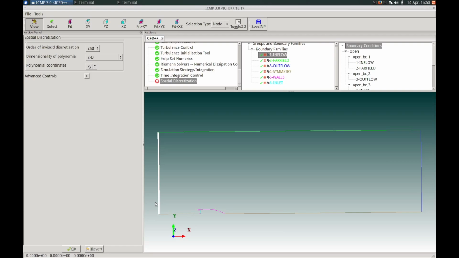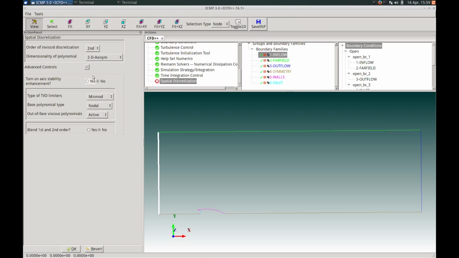Next, we will see the spatial discretization panel. We want to make sure we are running in second order mode. We will want to change the dimensionality of the polynomial to 2D axisymmetric. You can take a look at the advanced controls here. In axisymmetric cases such as this, axis stability enhancement can help, so we'll enable that and press OK.